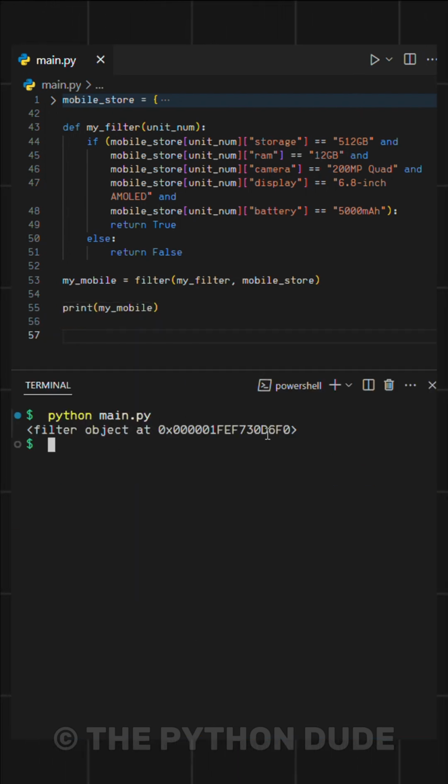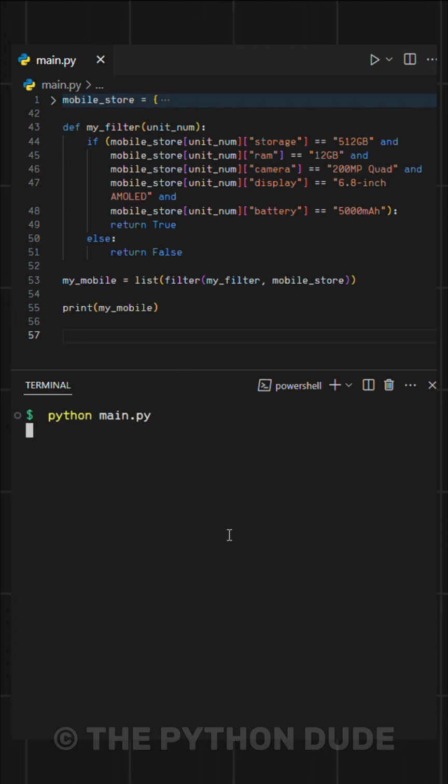Okay, it shows a filter object. This is just Python's way of saving memory. To get the actual results, we need to convert this filter object into a list using the built-in list function. Now when we run this, it gives us the unit number.